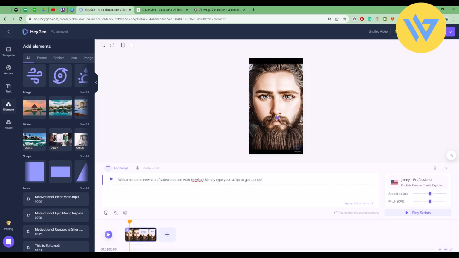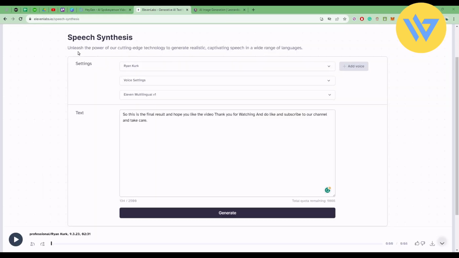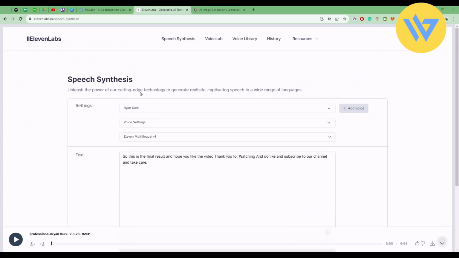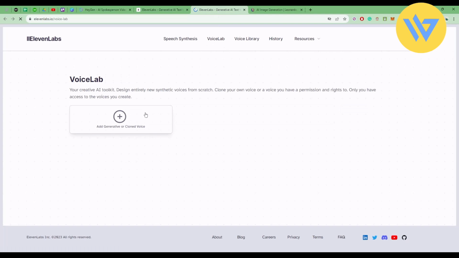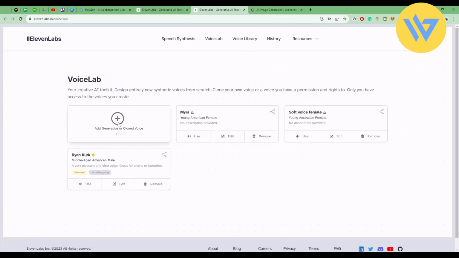Now after that you will need voiceover. So I've already signed up for 11 Labs and it is again a free version. Now as you can see right over here, I've chosen a free voice model from Voice Library. But if you have a paid version, you can also clone your very own voice. So that's also a very easy process. So all you have to do is go to Voice Lab and click on add generated or cloned voice.